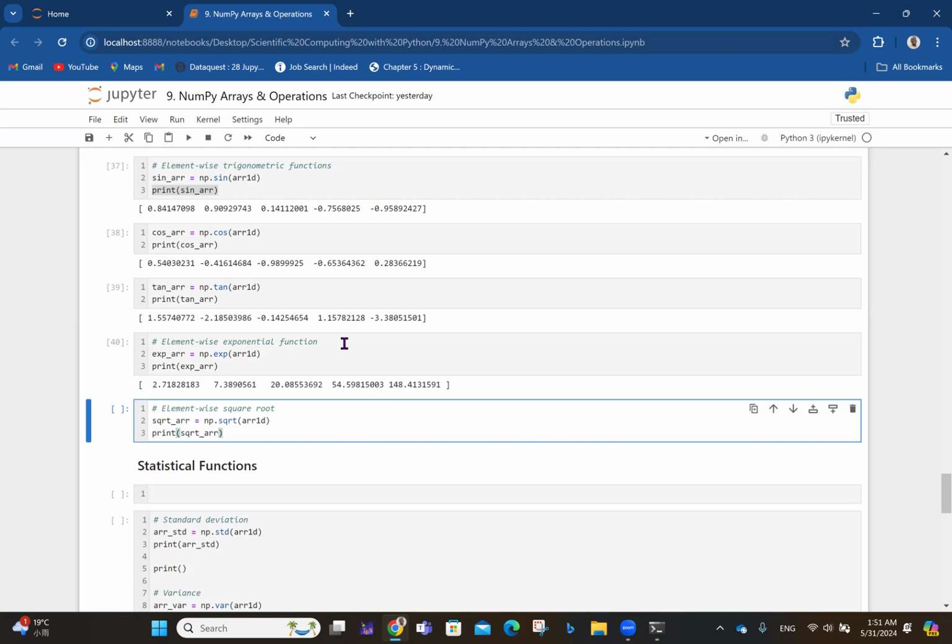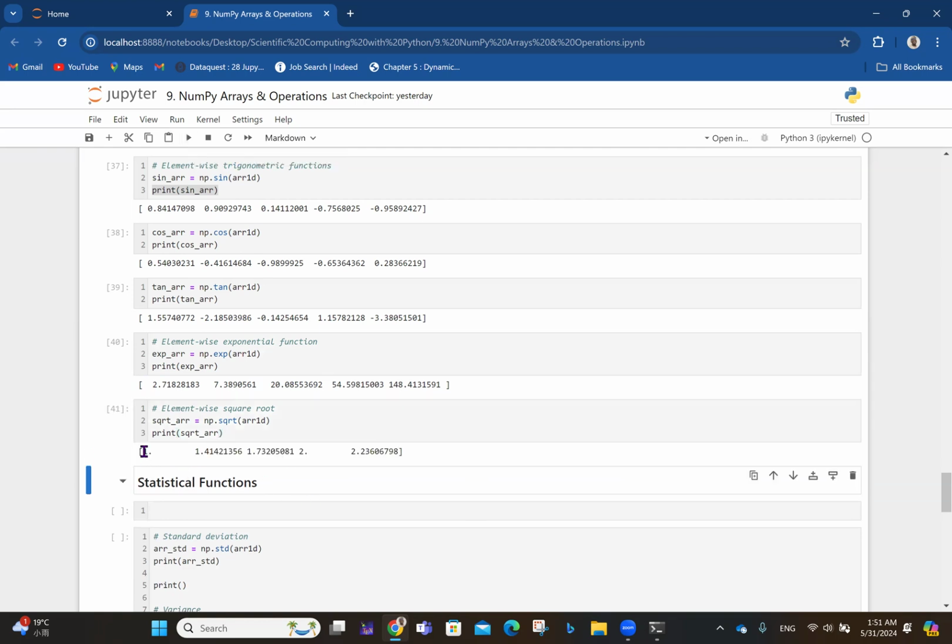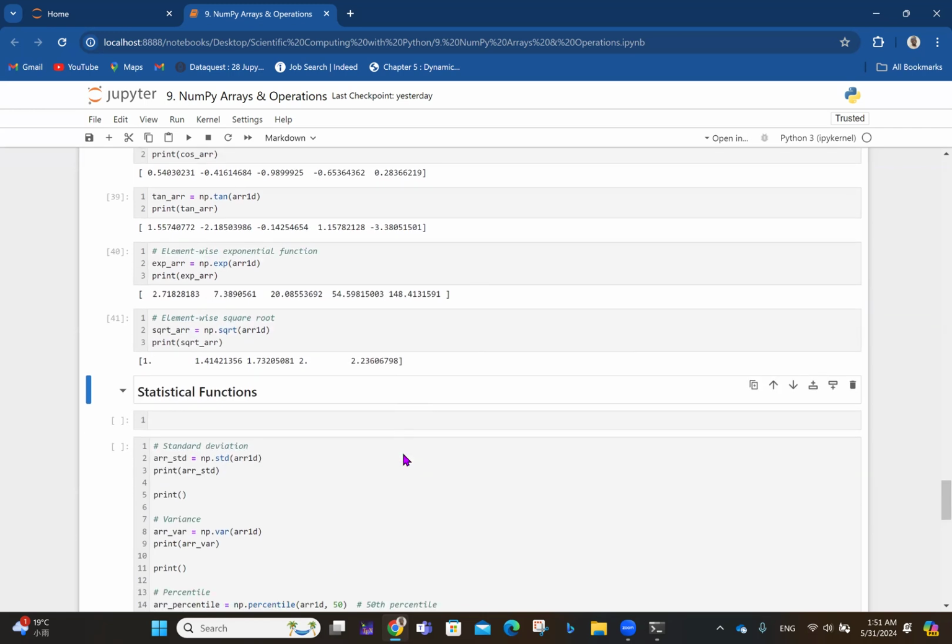So then, of course, we want to find the square root of 1, which is 1, square root of 2, which is 1.414, square root of 3, 1.732, and so on and so forth. Square root of 4 is 2, square root of 5 is 2.236 or something like that. And you see what you have. So 1.414, 1.732, and 2.236. So you can actually do all of this together.